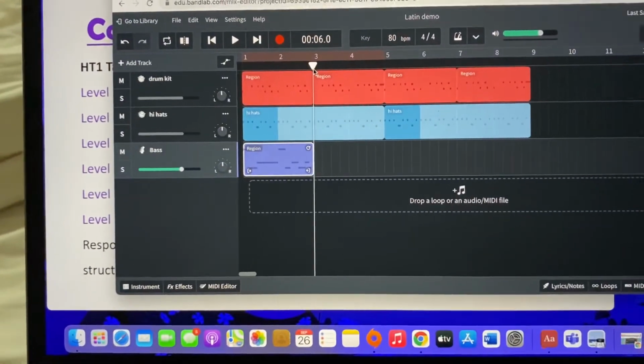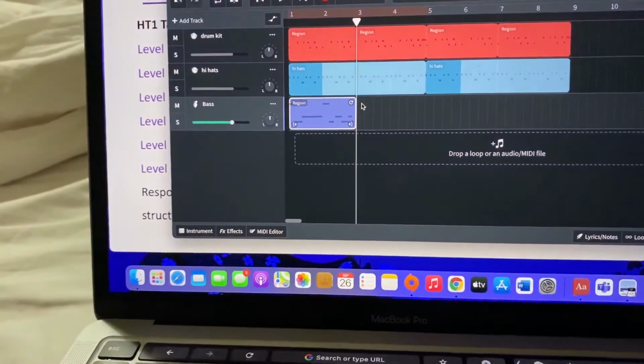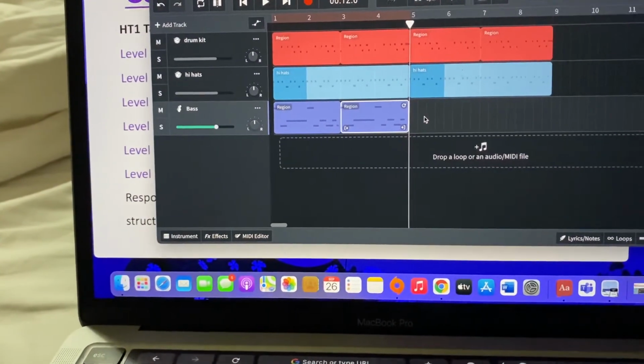And I've gone to bar 3 and pressed Control V to paste, or you can right click and paste and copy it as well. So then here's 4 bars.